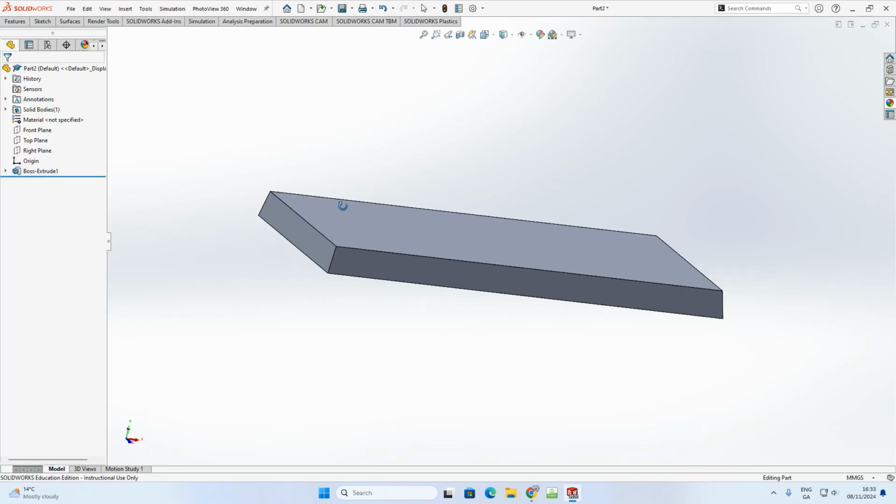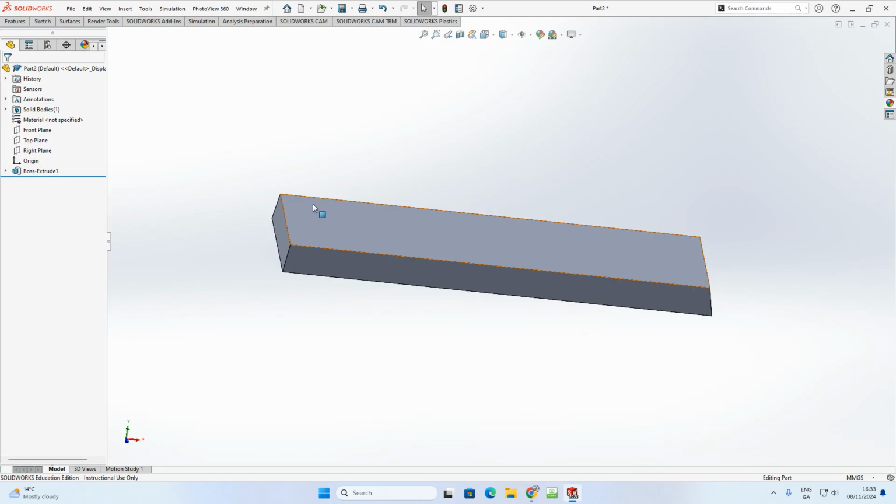So that's a really handy way of, when you're extruding something, if you don't want it to come straight up and you want a gentle slope, you can use a draft tool. Okay, now that we've done something here, I'm actually going to rename this feature. It's a habit you should get into, renaming your features.